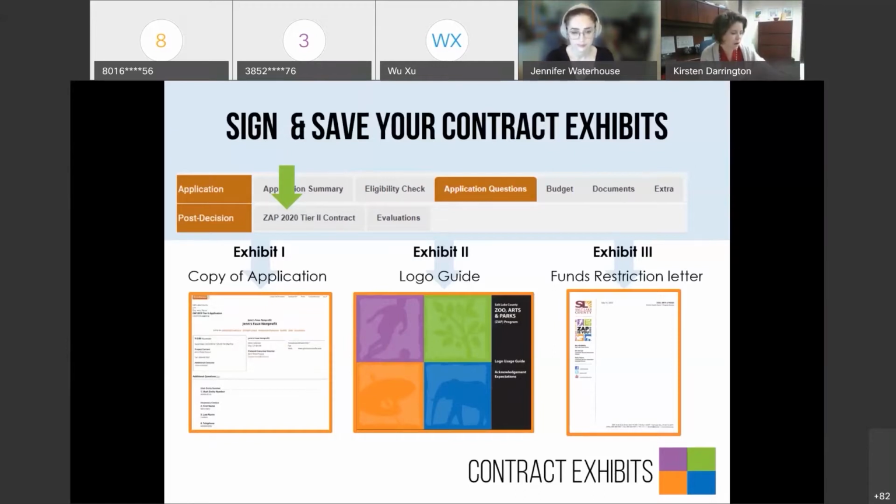Below your contract text, you will find 2 to 3 exhibit documents that you need to sign and save, as well as signing your contract. Every organization will have an exhibit 1, which is a copy of your application. They'll have an exhibit 2, which is a copy of the logo usage and acknowledgement guide, which we want you to review. Many of you are going to be familiar with this.